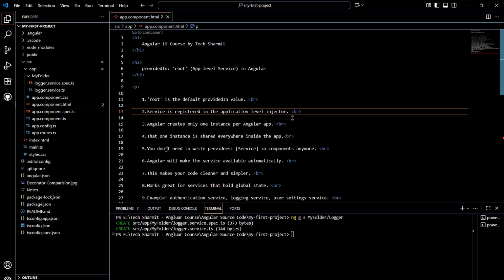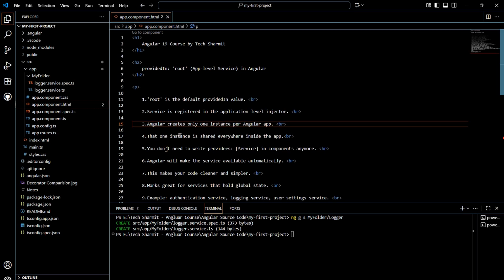Yes, that means here the service will be registered at the application level injector, from where it can be shared with multiple components. Okay, so this is an important point, that the service is registered in the application level injector. Then we have the third point that shows Angular creates only one instance per Angular app. Yes, this is true. If you are using root as the providedIn value, then in that case Angular creates only one instance per Angular application.